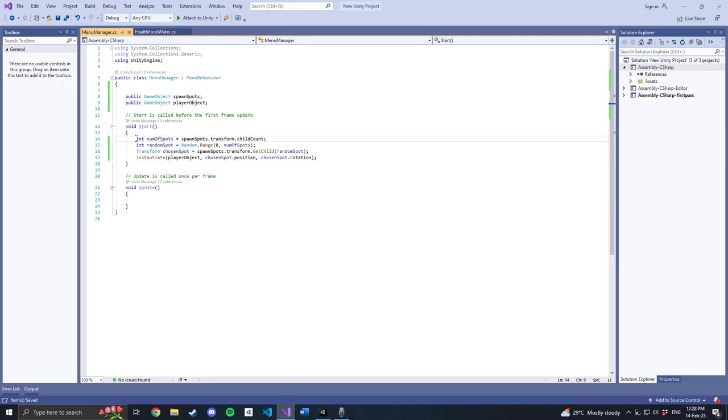Now obviously we have this in our start function, which is not really how we're going to want it when we get the rest of the menu started. We're going to want them to click, you know, new game or something like that, and then it will spawn the player in. So to make it easier when we're making our menu, we're going to take this out of the start function and we're just going to create another function that we can call at any time.